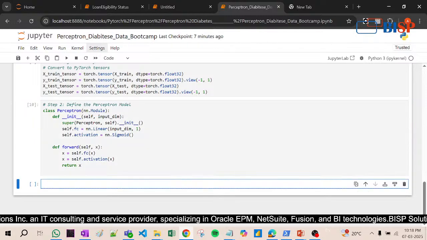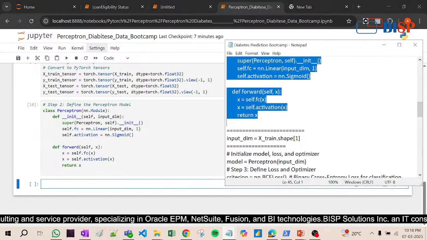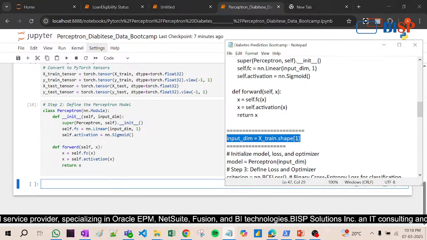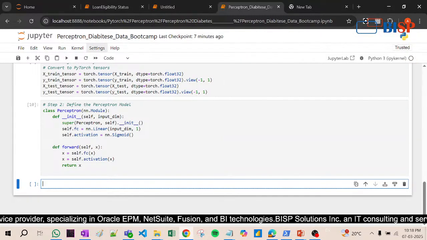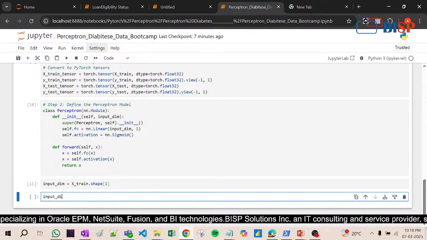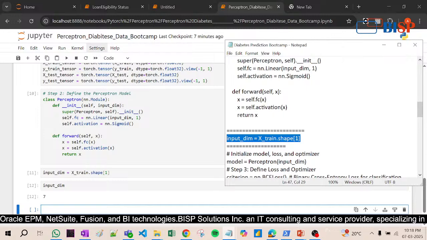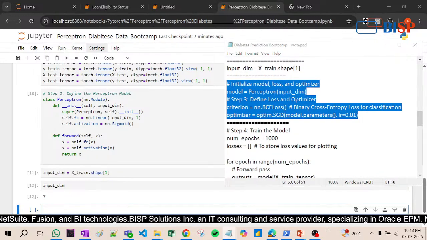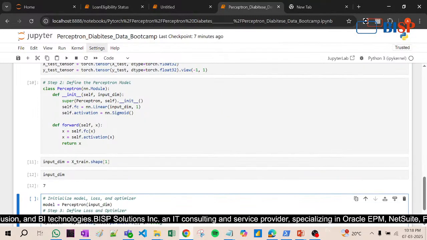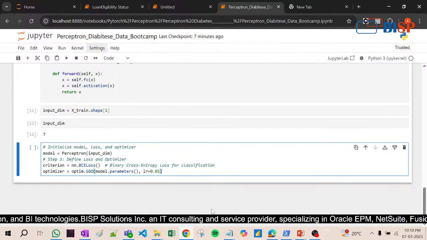Now the next step is input dimension. How many dimensions are there? That is the number of columns. After this, look at this, initialize model, loss and optimizer, right? Model equal to Perceptron, input dimension, and then define loss and optimizer.